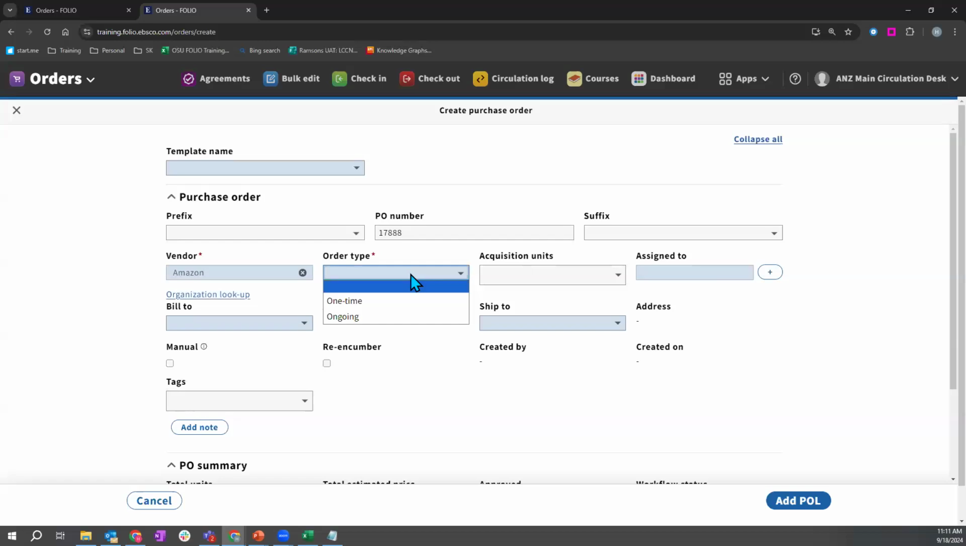Selecting an order type is very important in Folio, as at the end of the fiscal year, you will be performing a fiscal year rollover, and you can decide how you want to roll over differently by different order types. So for today, I will just select a one-time order.